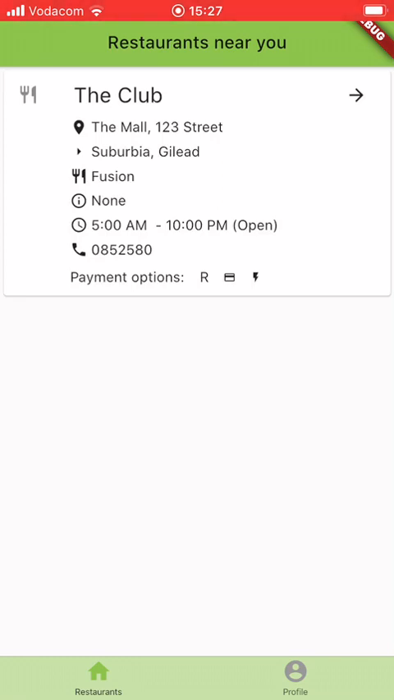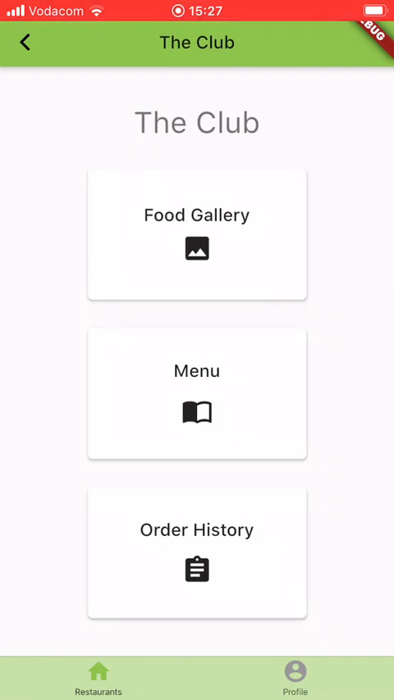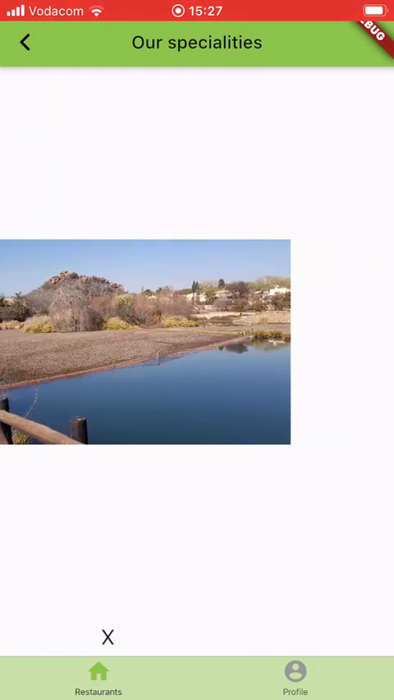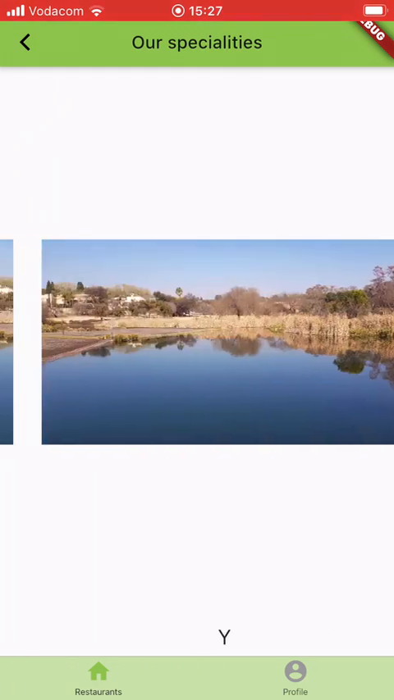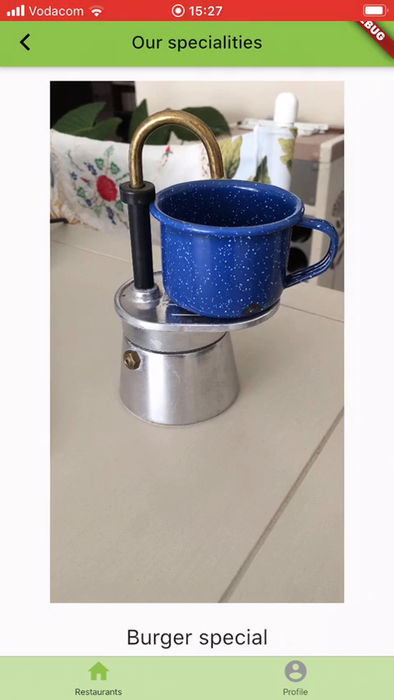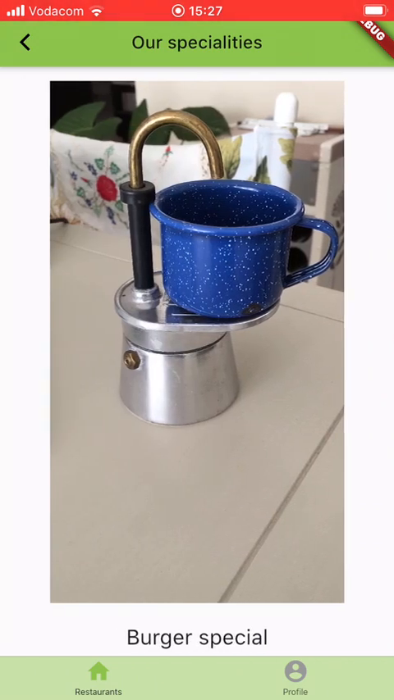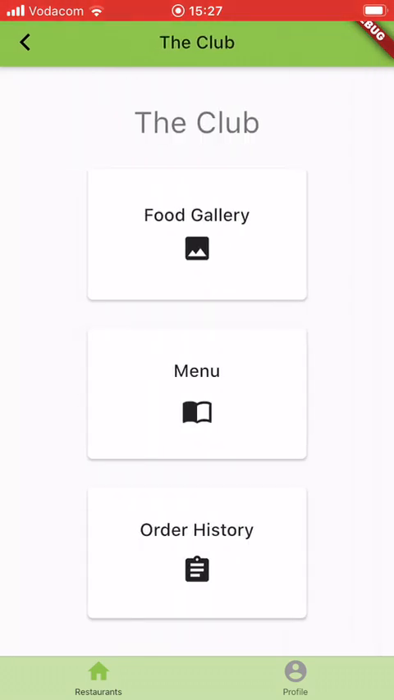By tapping on the right arrow, I'm taken into this Patron menu where I can see the food gallery. You will see from the previous demo, if you saw it, that I created a burger special. I couldn't find a suitable image for that, I'm sorry. And you will see other images here that I downloaded as an example of what they will expect to see. Images for that restaurant, and this is where restaurateurs will be able to place images of their food.